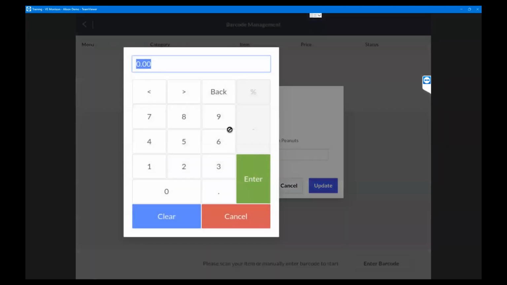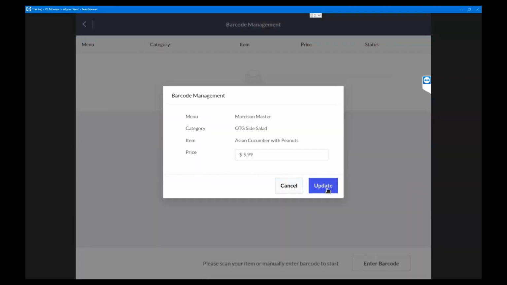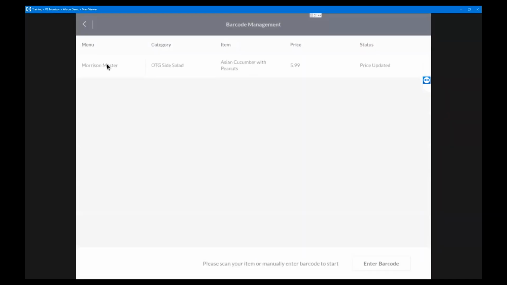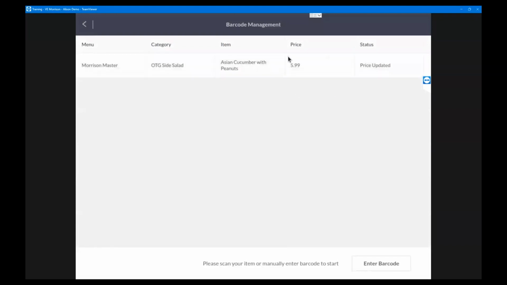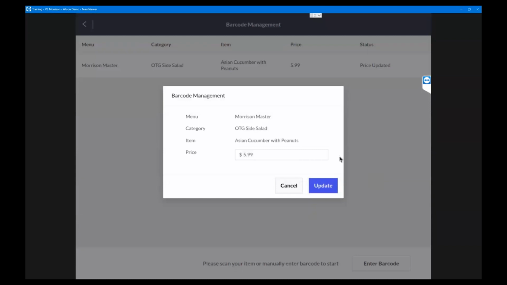From here, I can set our price by using my virtual keypad. I'll go ahead and choose Enter and choose to update it. So now this item does exist in my menu and has been updated. And if I scan the item again, it does come up with the corrected price. I'll hit Cancel for now.